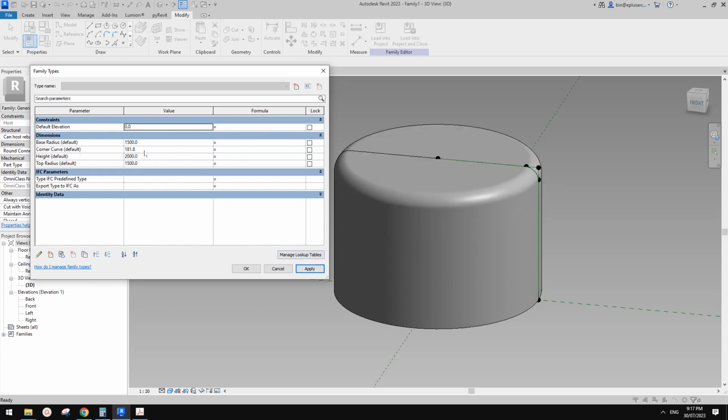Yep. And corner curve. Corner curve is the distance between this point and this point, or this point and then this point. They're the same. So if I type in like 300, it will, yeah, increase the radius of this corner. And I think that's it.